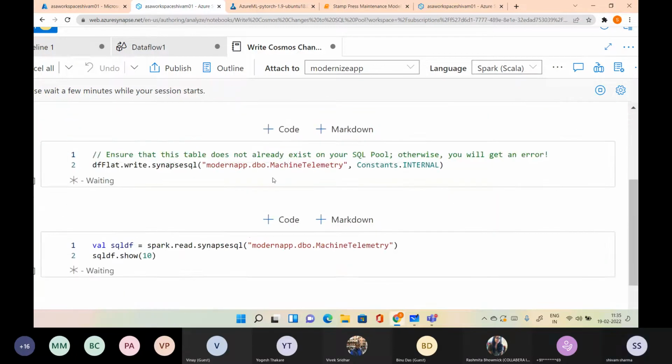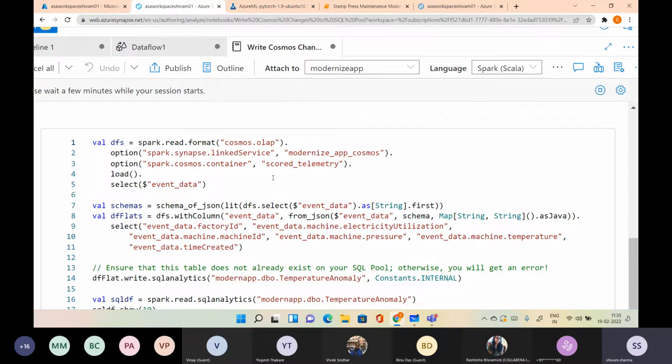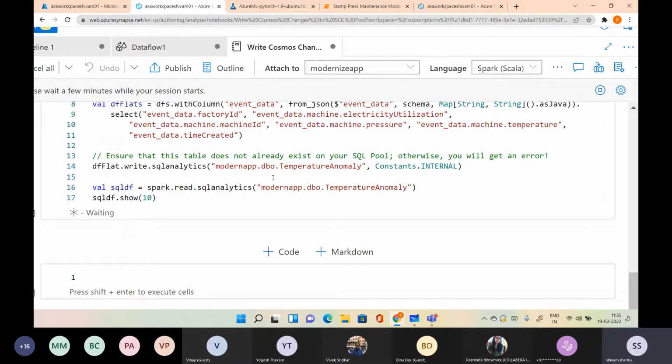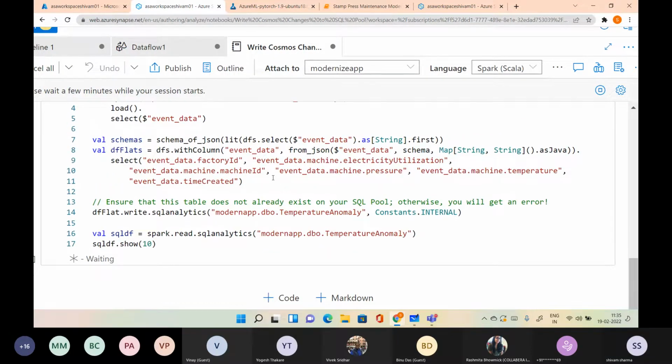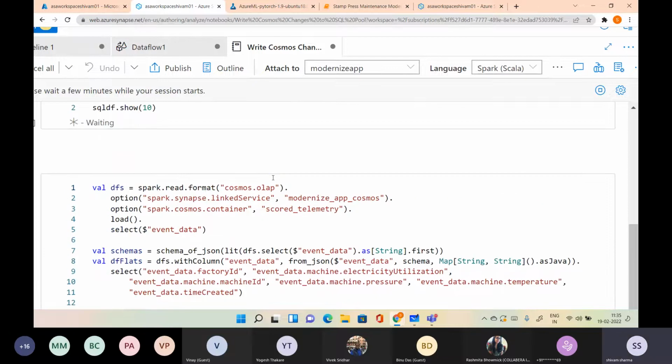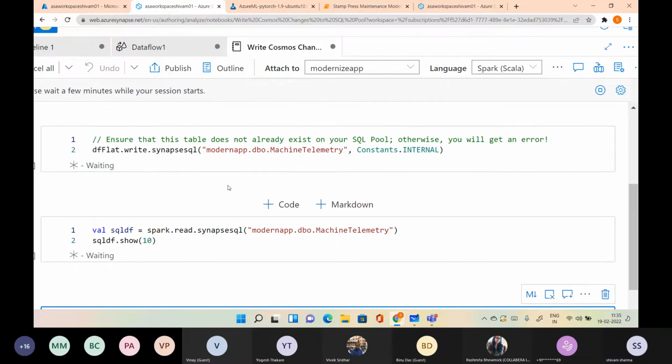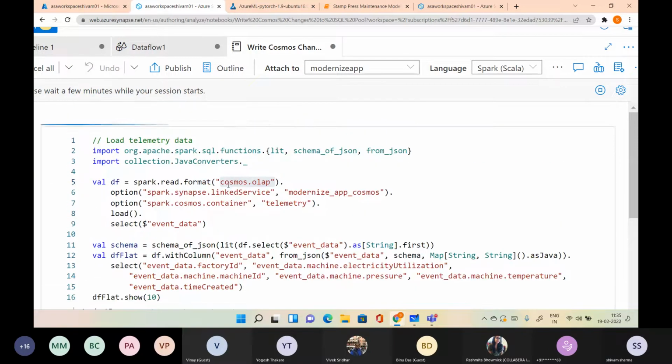So let me see if we are also doing some write operations in this one or not to the same OLAP. Okay, so OLAP. Okay, so how is that? What is that? What's the meaning of it?